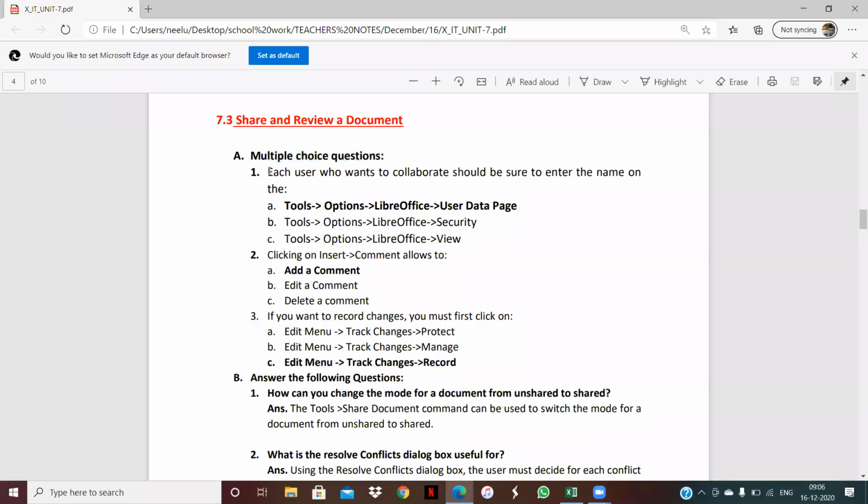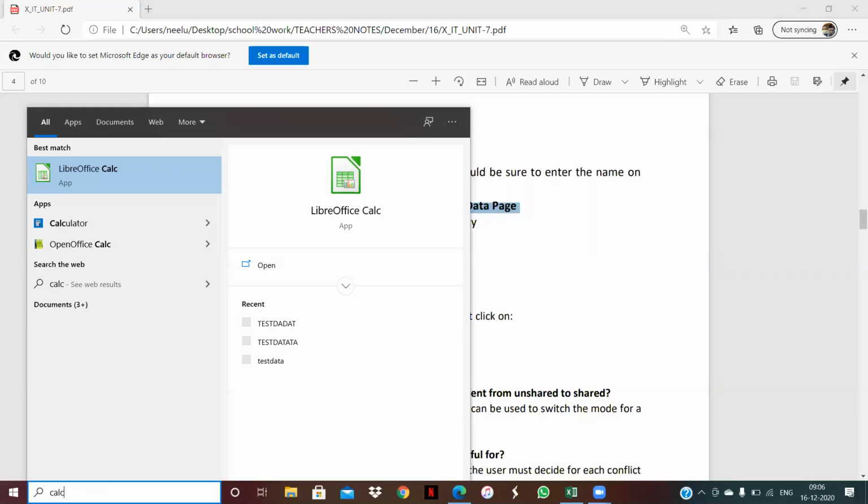In the first question, each user who wants to collaborate should be sure to enter the name on dash. Means the user where we create the users. So we can create the users in tools, then we find options, after that LibreOffice, then we find out the page, that is user data page. I am also going to show you in Calc.